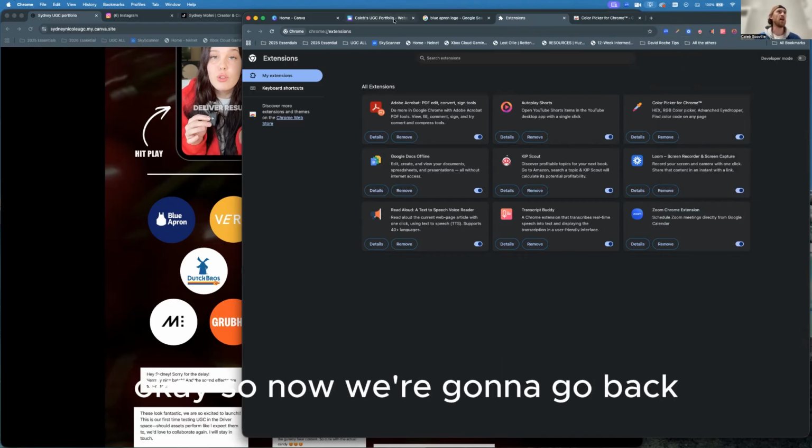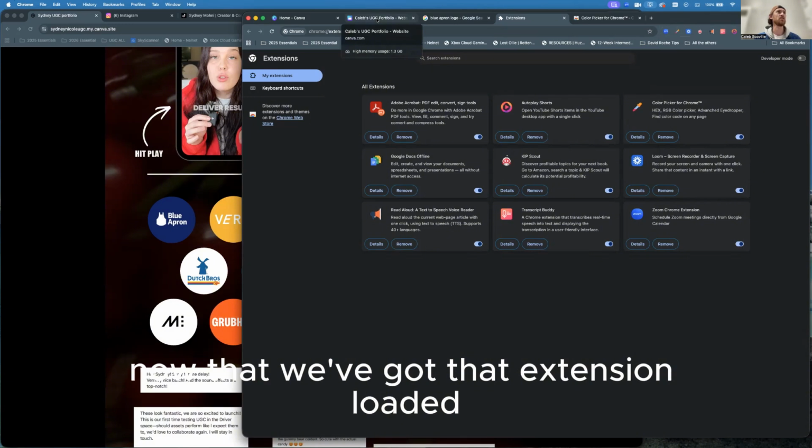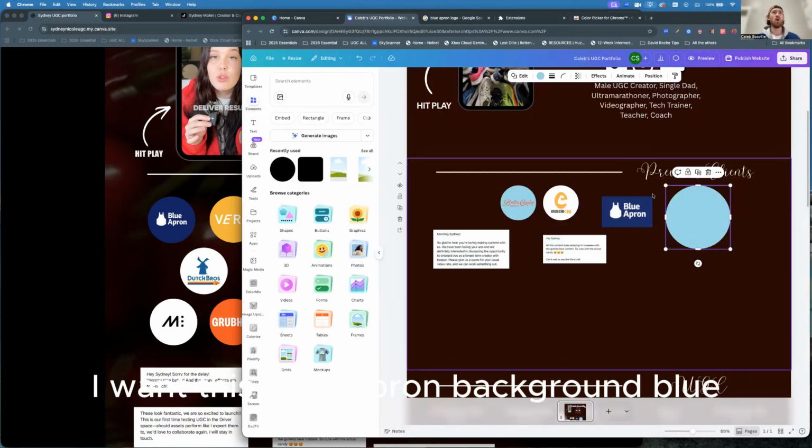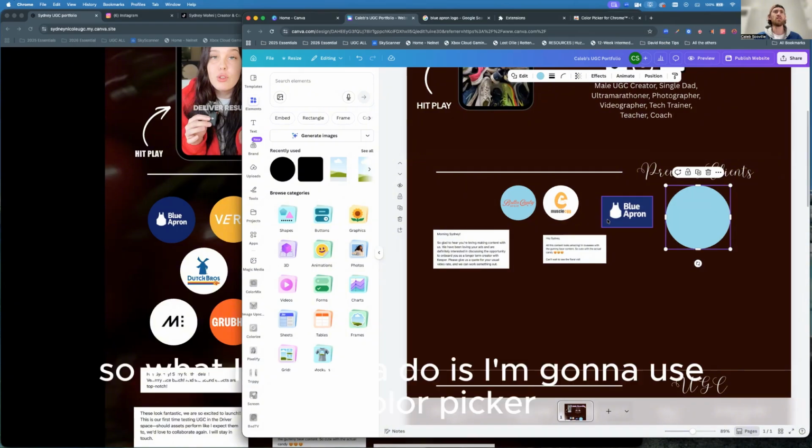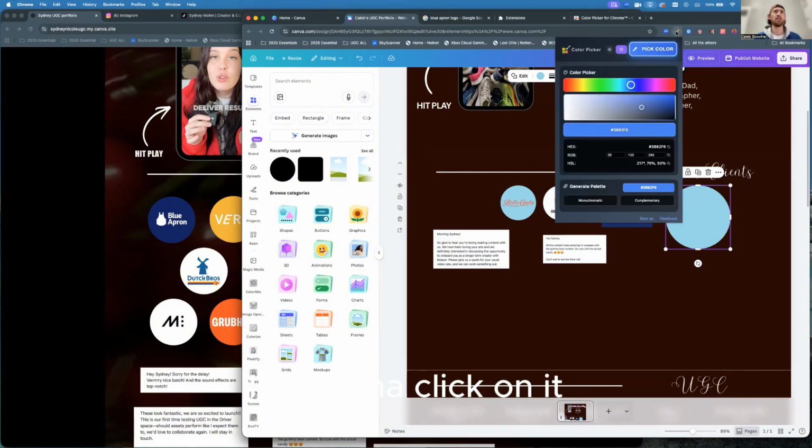Okay, so now we're going to go back. Now that we've got that extension loaded, I want this Blue Apron background blue, which I don't know, is that a true blue, Admiral blue, Cobalt blue? I don't know if it's Cobalt, but anyways, who even knows? We don't know unless you're a really great color palette person. So what I'm going to do is use that color picker. I'm going to click on it, and then I'm going to click on pick color.